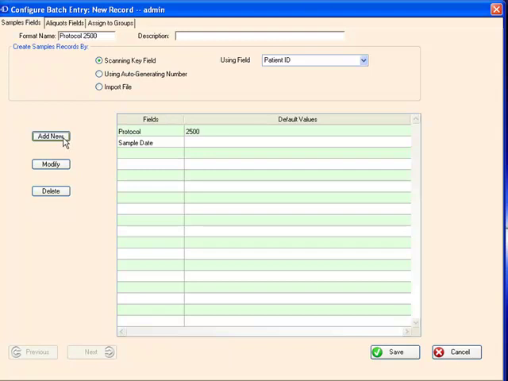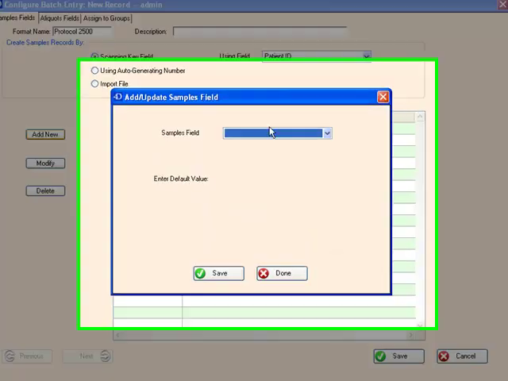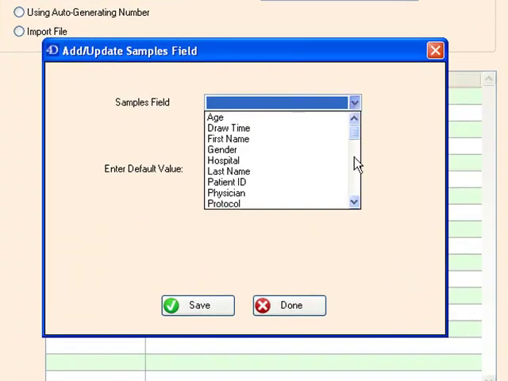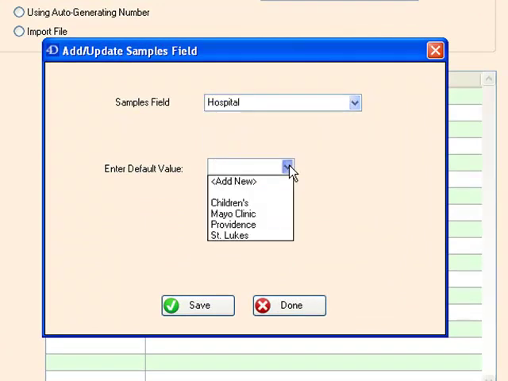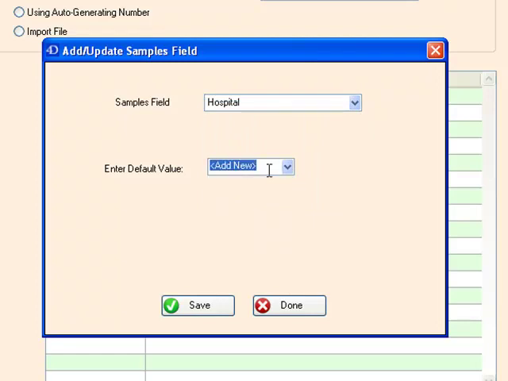The next field will be the hospital. So let's scroll to the hospital field and enter a hospital value. Let's add a new one here. Let's go ahead and put in Providence will be our hospital.